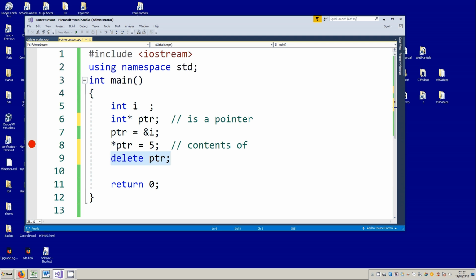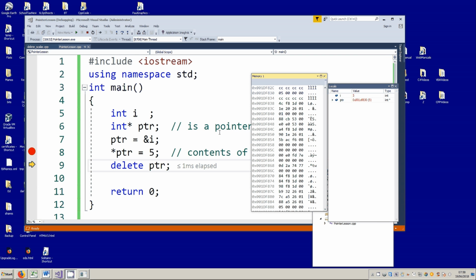When we say delete PTR, it doesn't actually delete anything. So there's our memory location here where the 5 is stored. All it does is say that this memory location is now available for something else. But if we don't do that, we get what we call a memory leak. A memory leak is when you don't deallocate memory, and this can build up and cause problems later on.